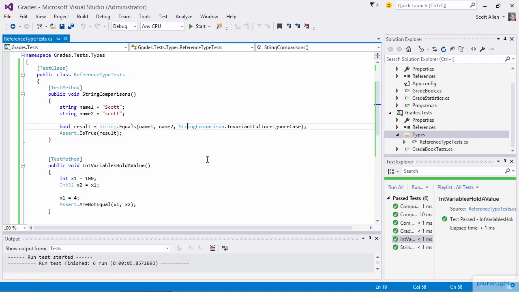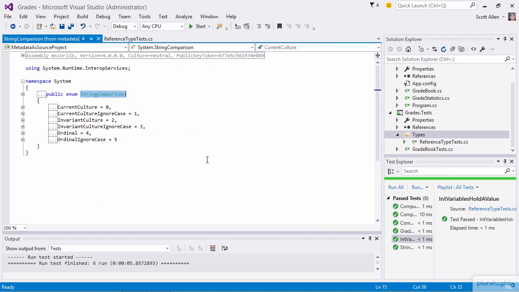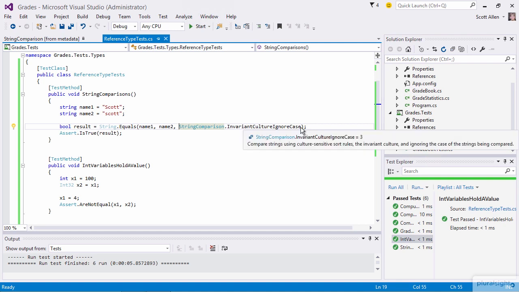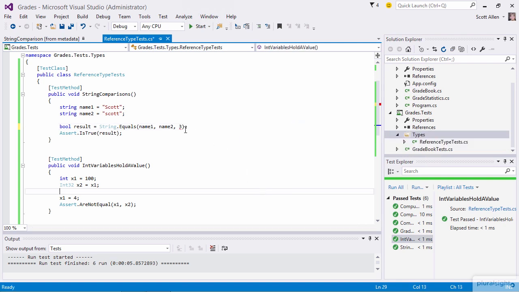Let's press F12 on StringComparison and go to the metadata view. And here I can see how that enum is defined. I'm using StringComparison.InvariantCultureIgnoreCase, which holds the value 3. That would actually be the value that's passed around behind the scenes. But if I try to put a 3 in here, you'll notice I do get the red underline, which indicates there is an error. So even though that underlying value is a 3, I cannot pass the integer value 3 into this method. The C# compiler wants to see something that is one of these StringComparison values. That's another benefit of using strong typing and using enums instead of just magic numbers.